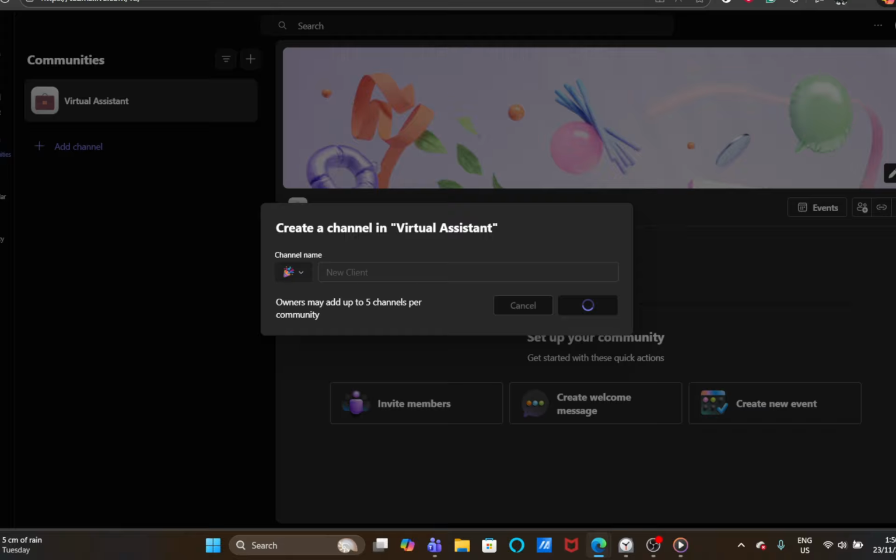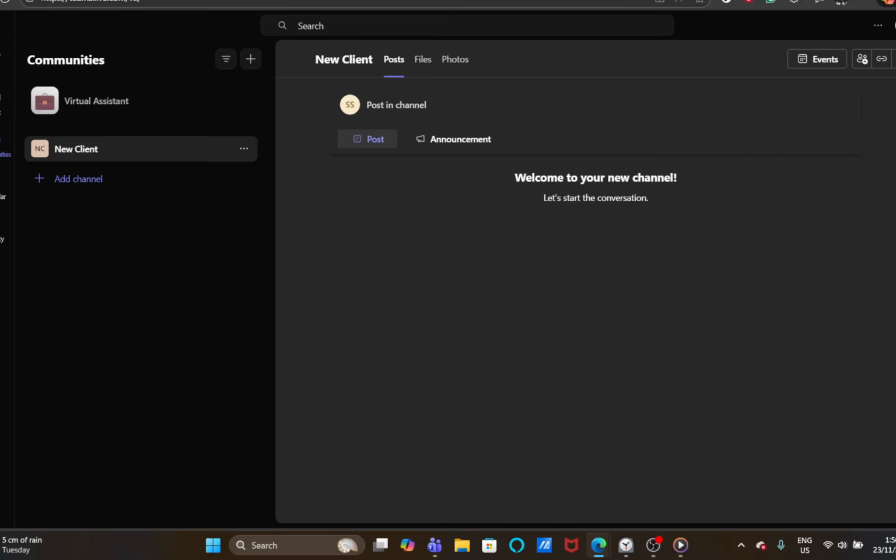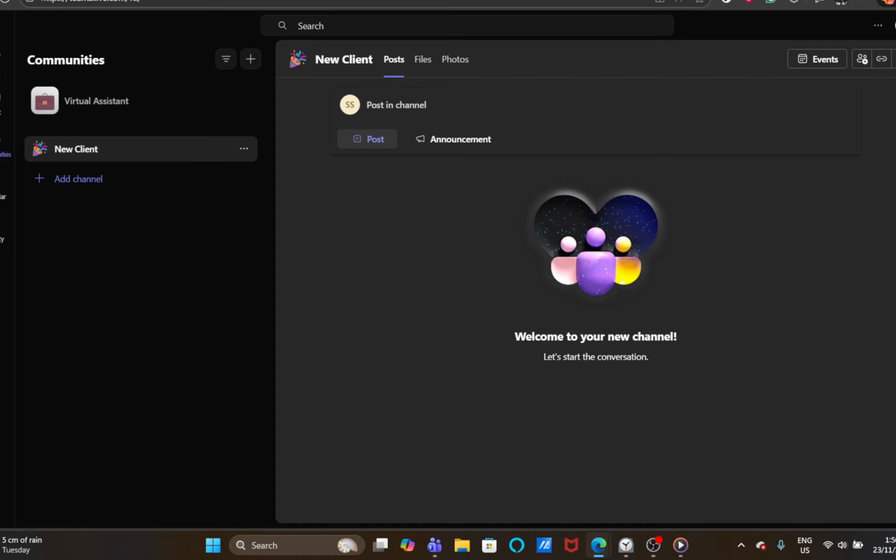Once you've added the name and, if you selected an emoji, press Add. Teams will create the channel and place it under your community's list. You'll see it appear right away, ready for your first post.